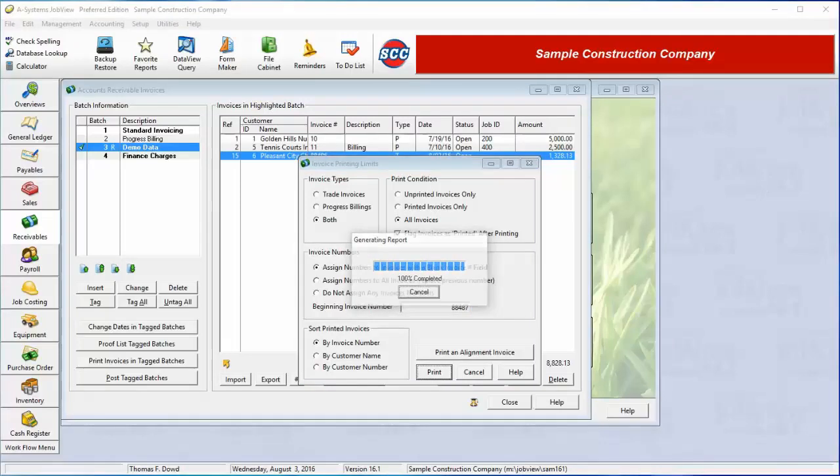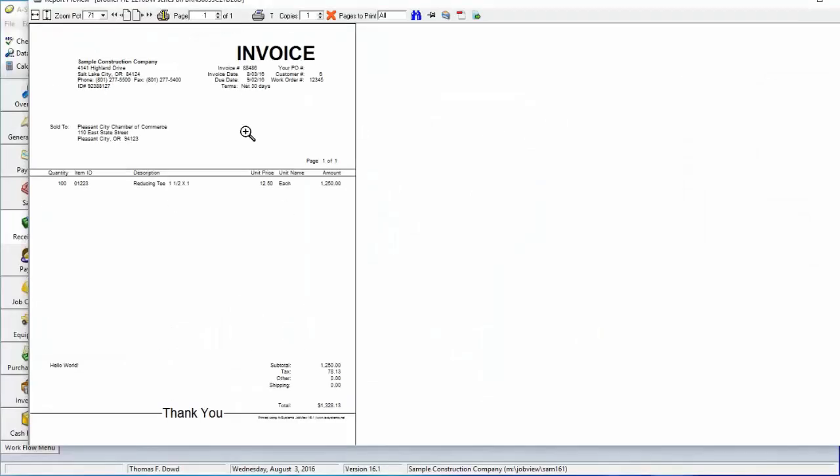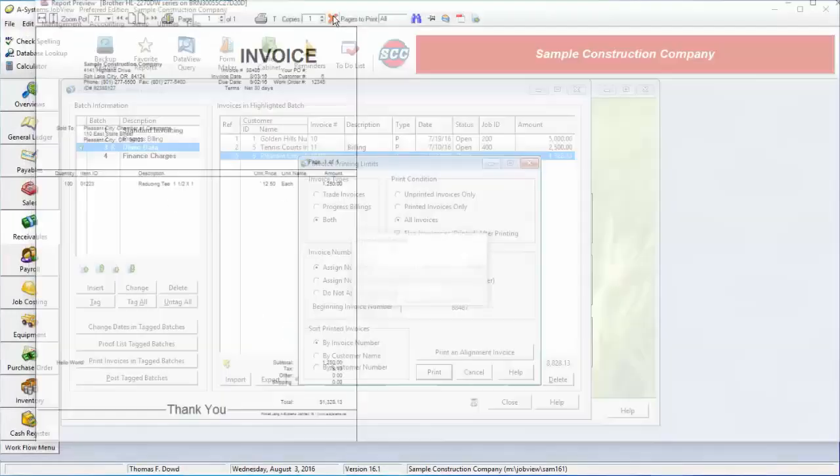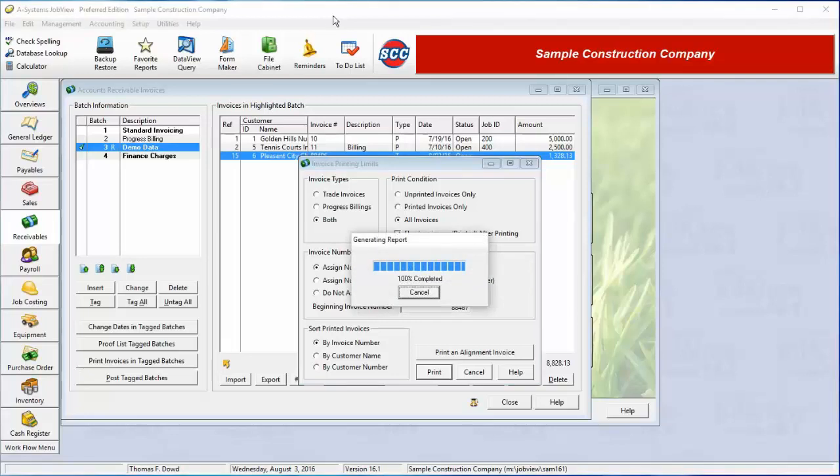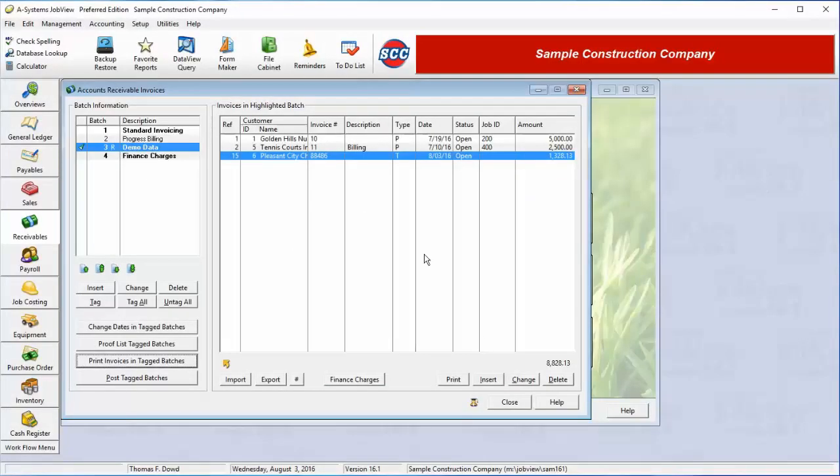Although the button we just looked at will print a copy of all the invoices in the batch, we may want to print just one invoice. This is easily done by highlighting the desired invoice and clicking this Print button at the bottom of the window.